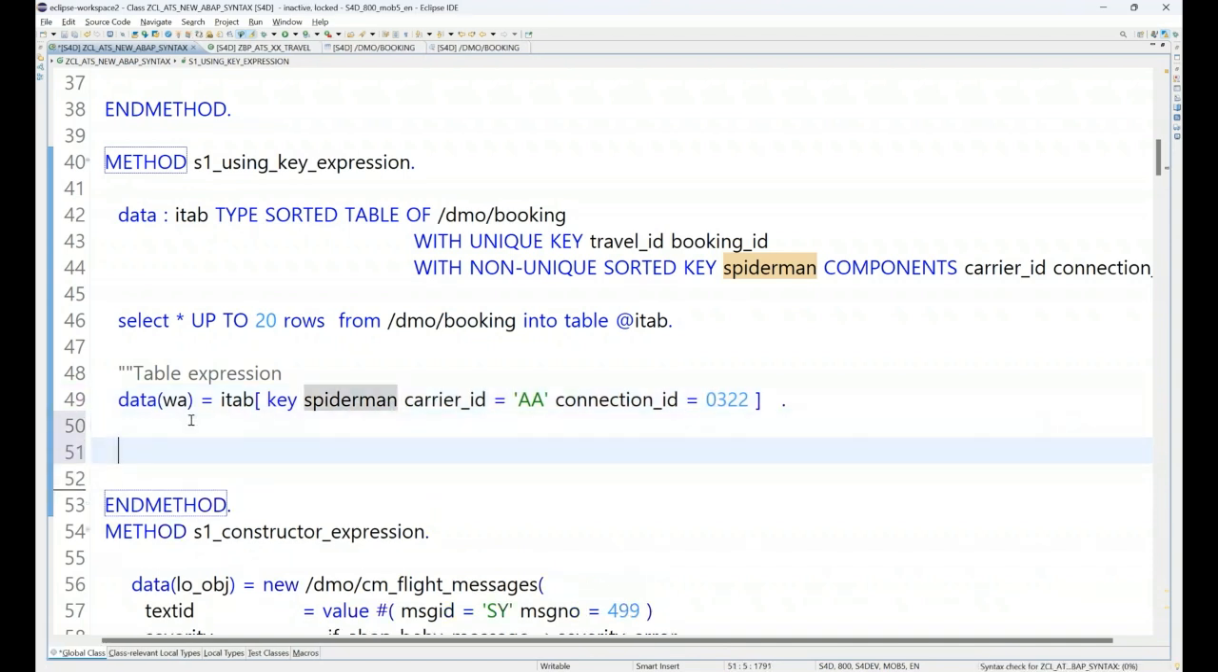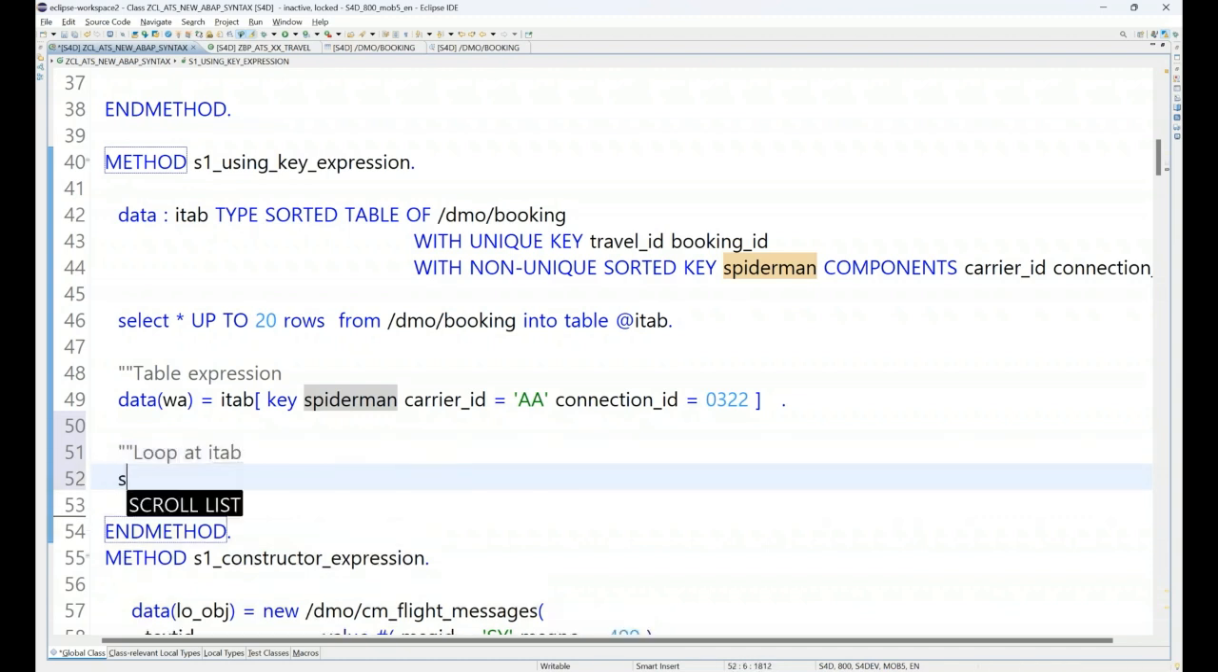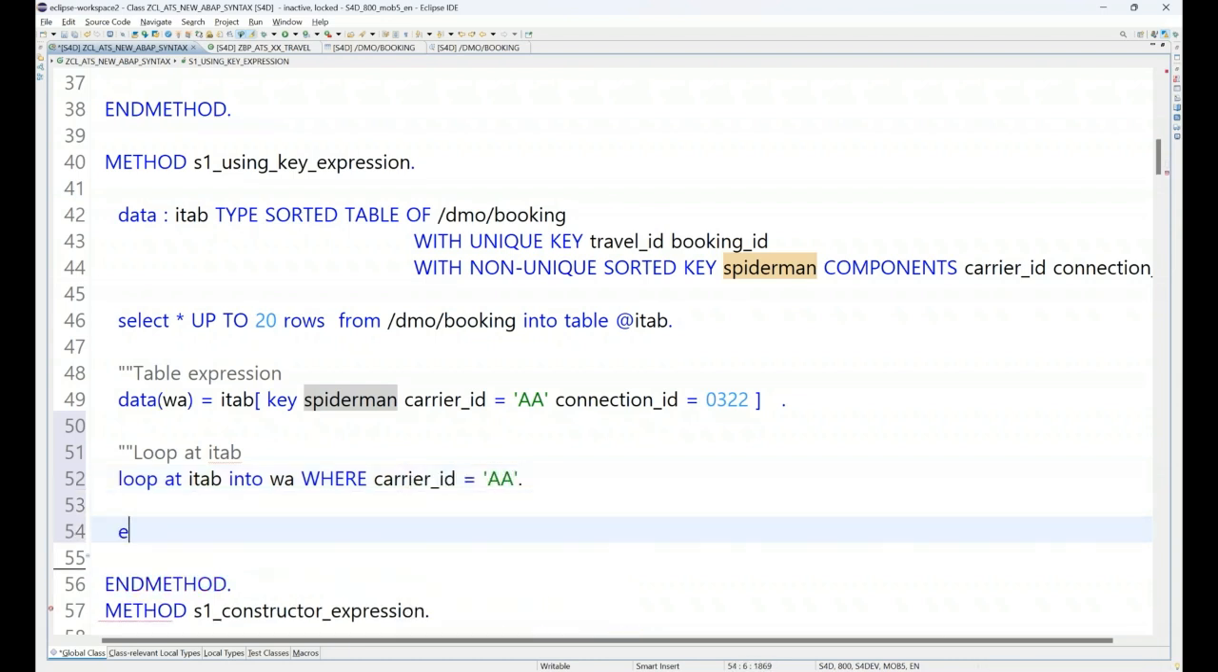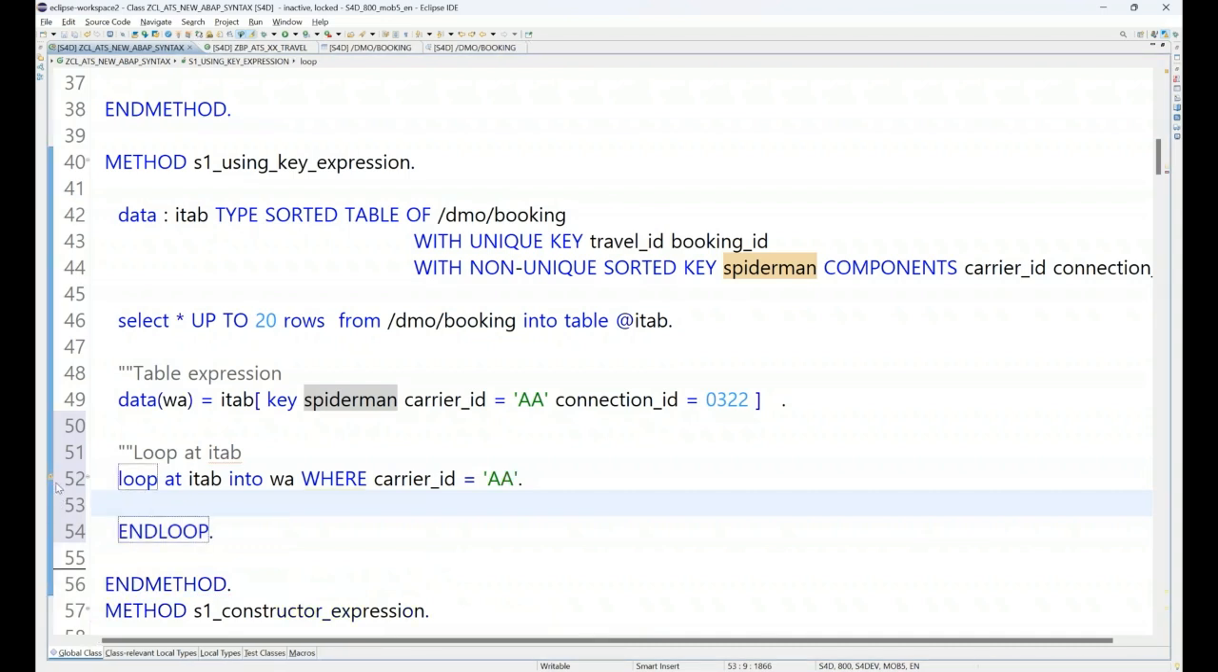In the same manner, if you do a loop at internal table, then also this warning will come. So if I say loop at itab into work area, where I will put, let's say, carrier ID equals AA, and endloop. So in this case also you can see when I hover the mouse, it is clearly telling me the initial part of the secondary key, Spider-Man with the type sorted is covered. However, Spider-Man is not used in the statement. So the system is giving me a warning message here.